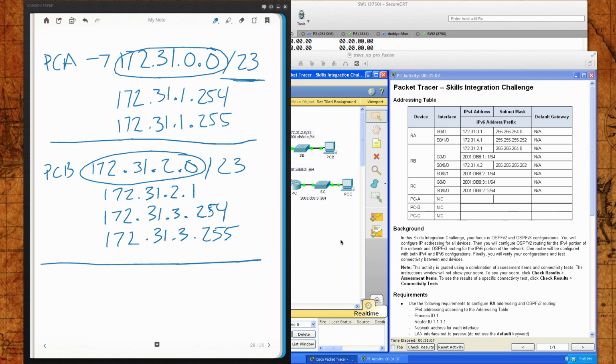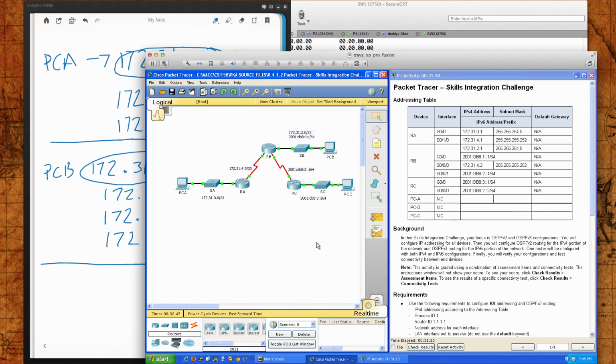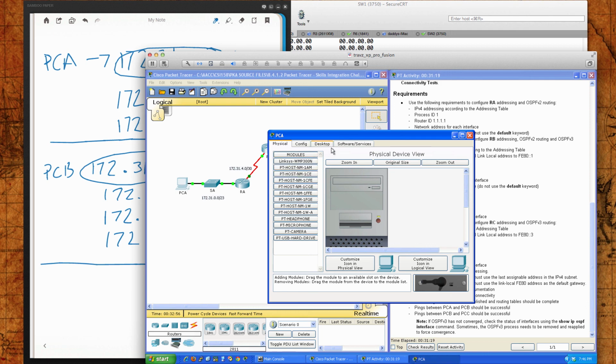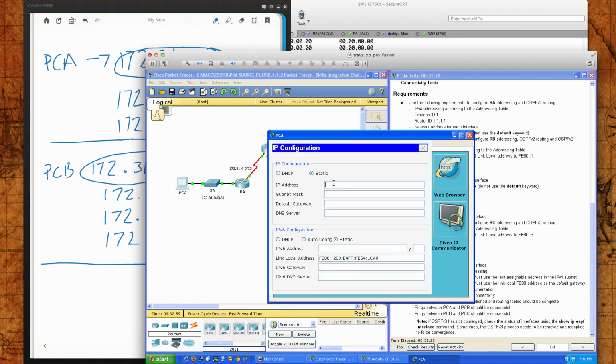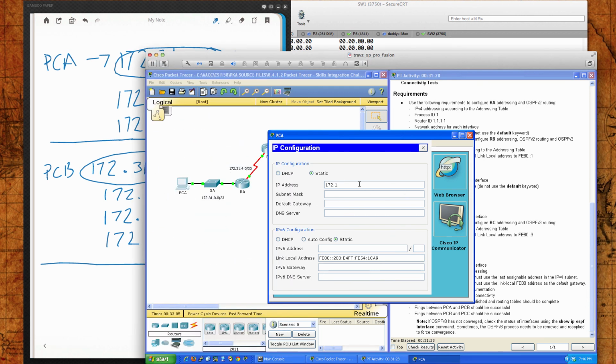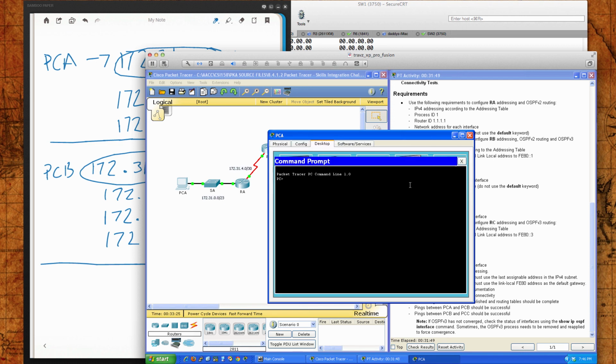All right, let's come back over to our setup and check it out. Addressing must use the last assignable IP address. Let's do PCA first. This will be the easy one. We're going to do a static address: 172.31.1.254. Our subnet mask is 255.255.254.0, and our default gateway is 172.31.0.1. All right, I'm going to close this.